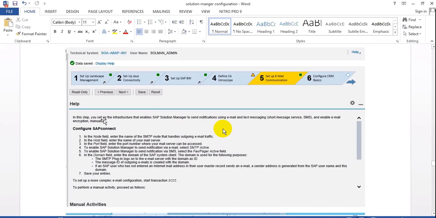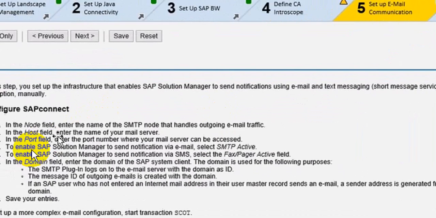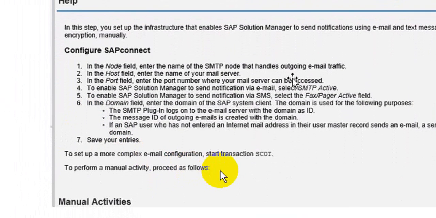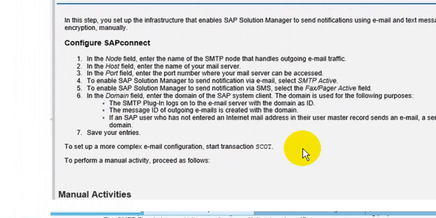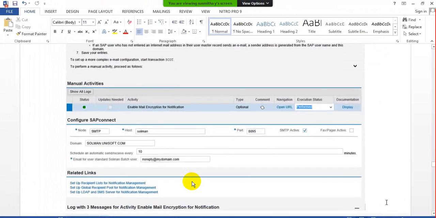See, in this step, we set up the infrastructure that enables SAP Solution Manager to send notifications using email and text messaging, short message service. We have the SMS option also, and enable the email encryption manually. What do we have to do? What is the configuration for SAP Connect? In the node field, enter the name of the SMTP, and provide the details, whatever it is going to ask.